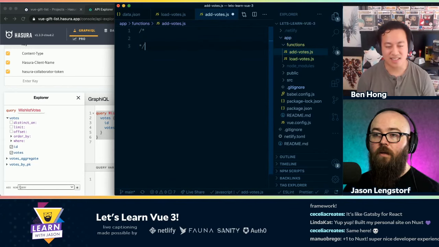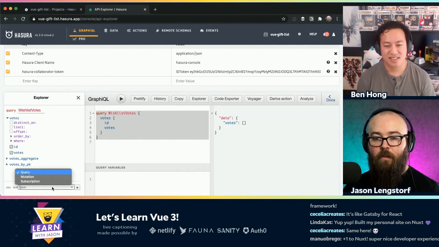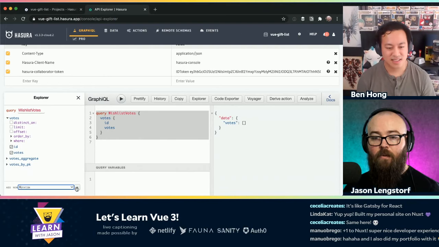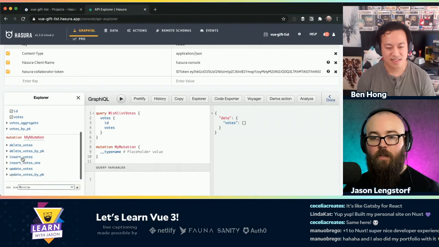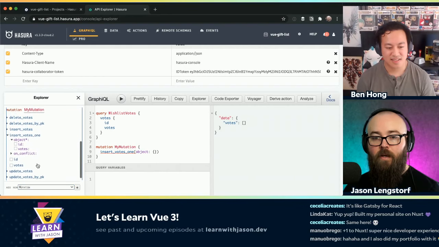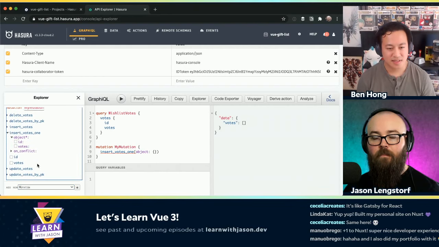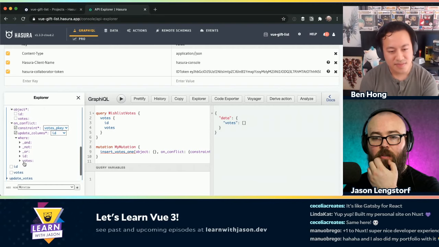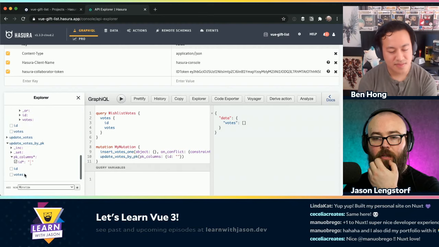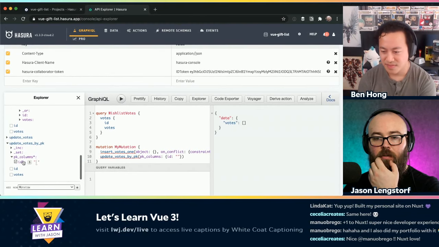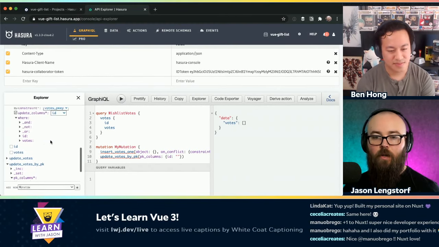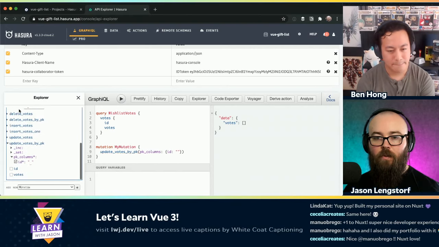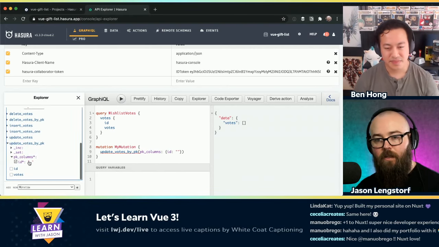We got this. Okay, so then to add a vote, I'm going to use a mutation. And what we will do is we will insert votes 1. And can we update columns increment? Or do I need to do like an update votes? Yeah, we'll do update votes by primary key. So we're going to update votes by primary key.